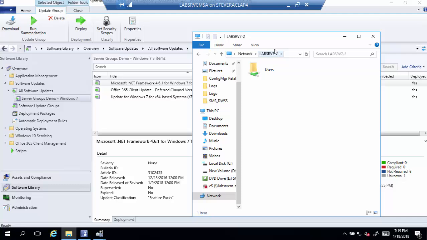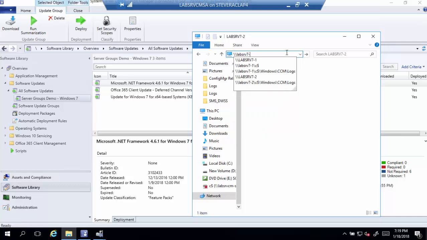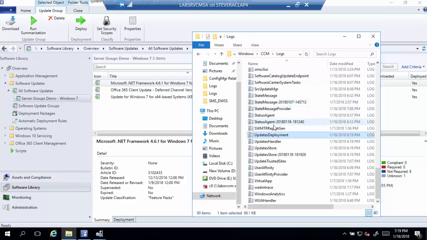There. Okay, apologize for my bad typing. Let's do this one more time. There, that's what I want here. All right, so this is my logs directory. I'm going to go to the updates deployment log, open it up, and move it to the top.